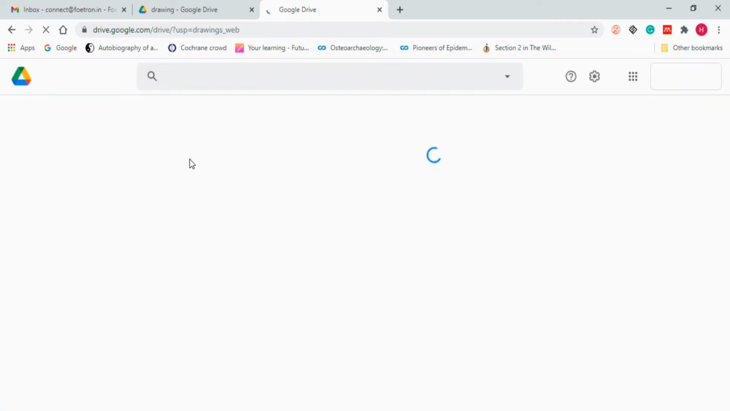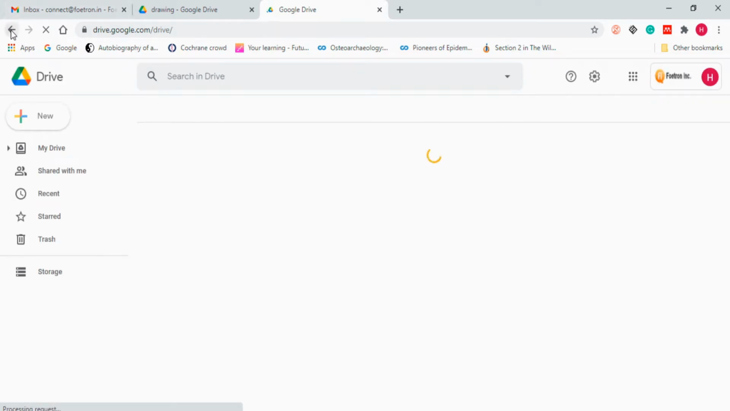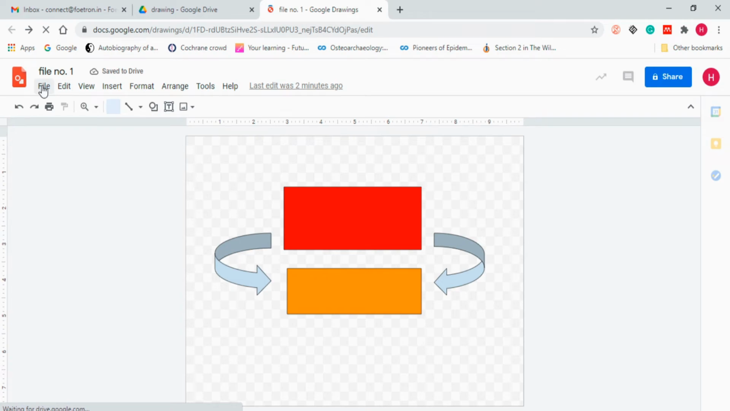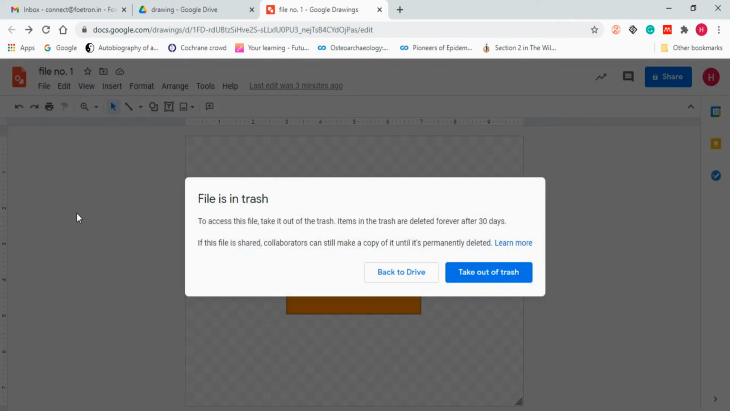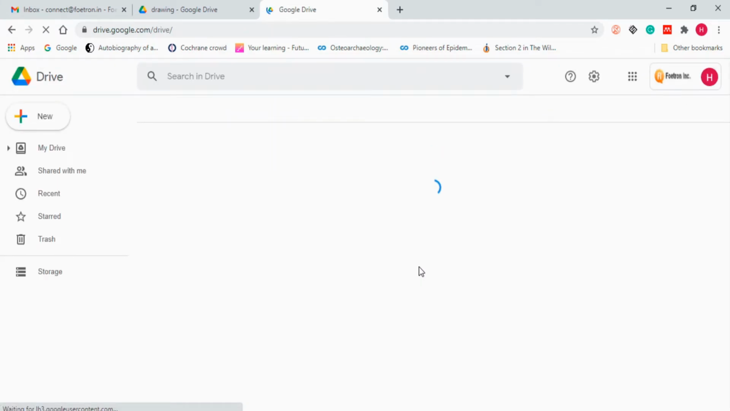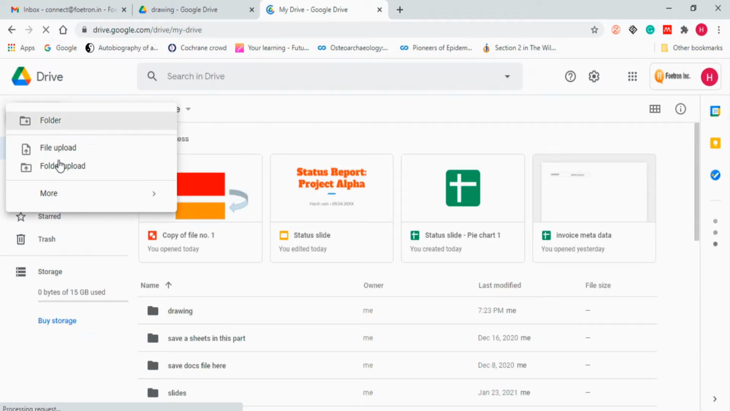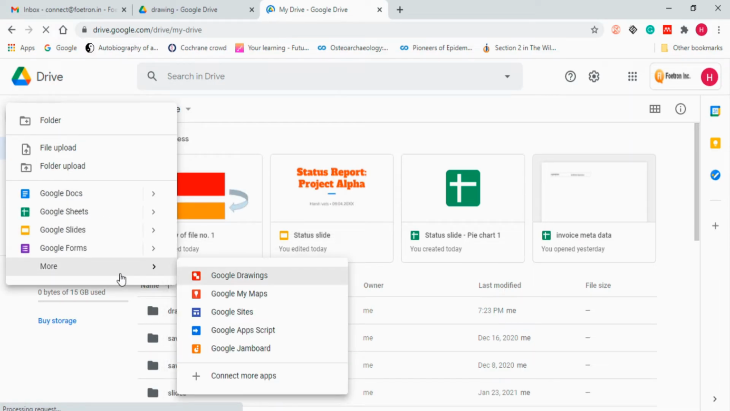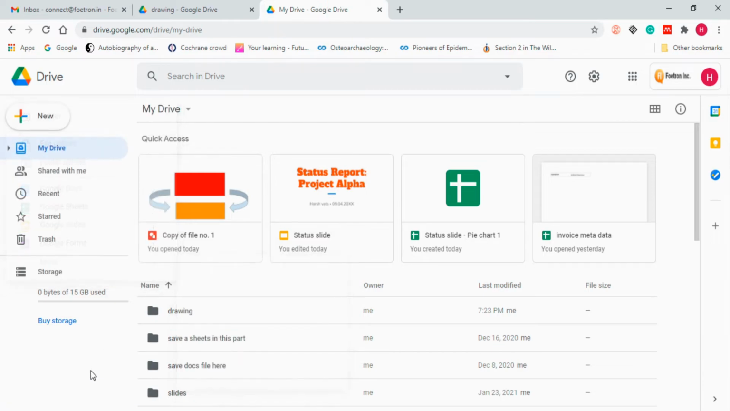So you will see. When I click on move to trash, you will see the file is in trash. You can take it out from the trash or you can go back to the drive. When I click on back to the drive, it will take me to the Google Drive, because from here only I opened the Google Drive. In the more option, you will see, it will take a few seconds. After that you will be able to see the drawings. But I moved it to the trash.